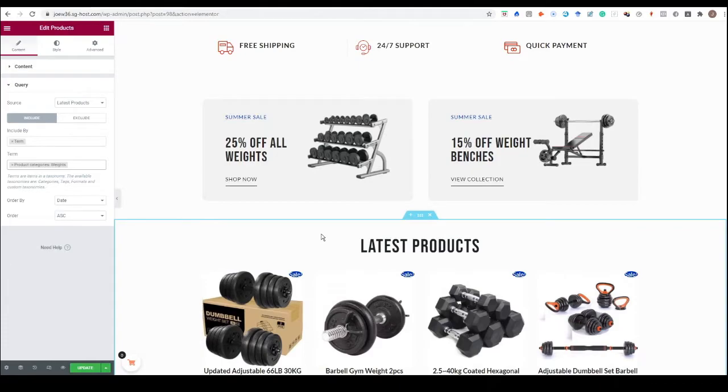Now next, what we're going to do is create another page, so that we have it on the menu at the top where someone can go onto the shop, onto the drop down, and then select weights from the menu. So we're going to have a page specifically for weights.